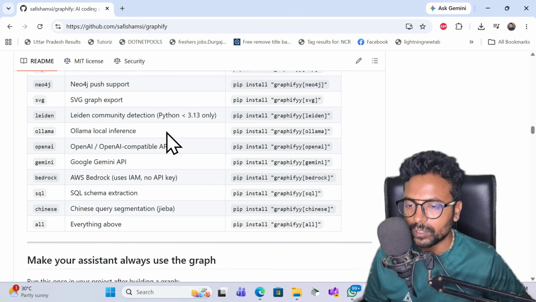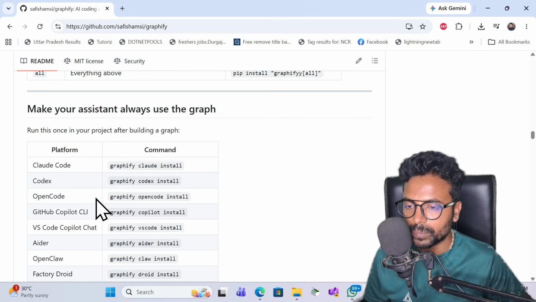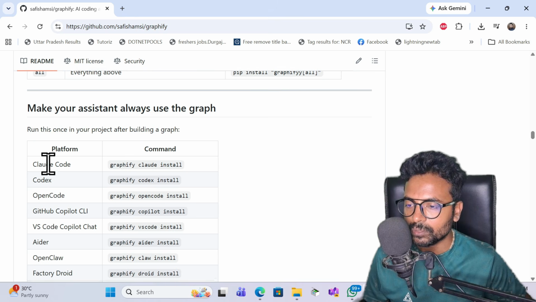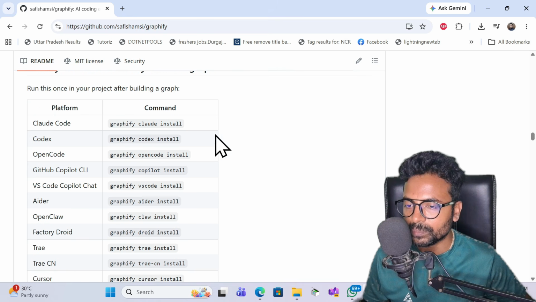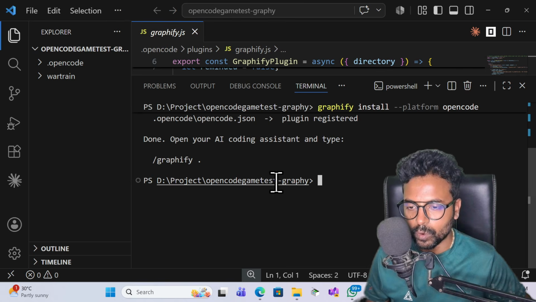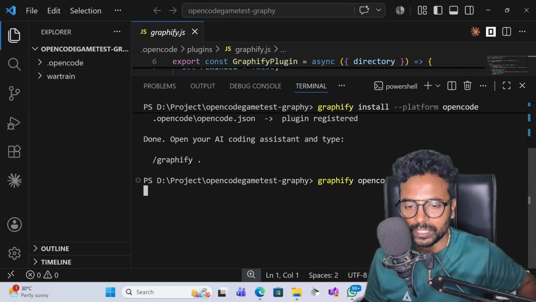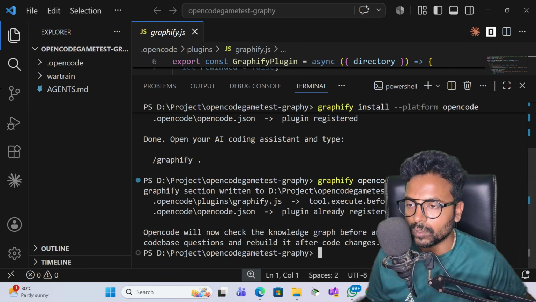Okay, so we are not going to do this, we'll just skip that part. And then what I'll do, if you want to make the assistant always use a graph, you can just use this platform and simply install. So I'll use this one again for installation. For open code, you can simply use this Graphify open code install, so that it will always work for your open code.